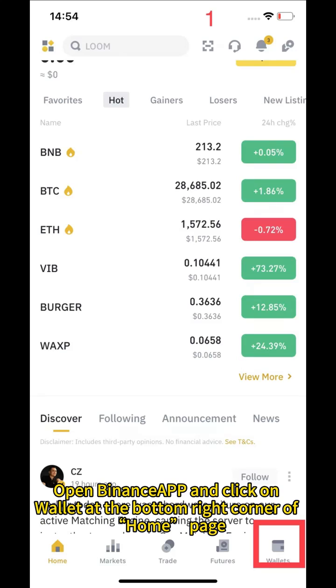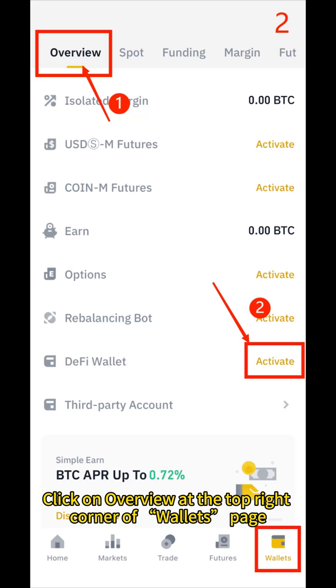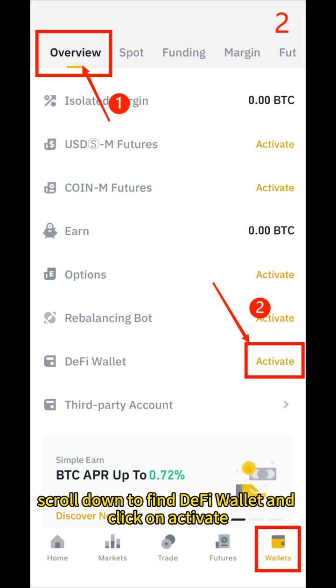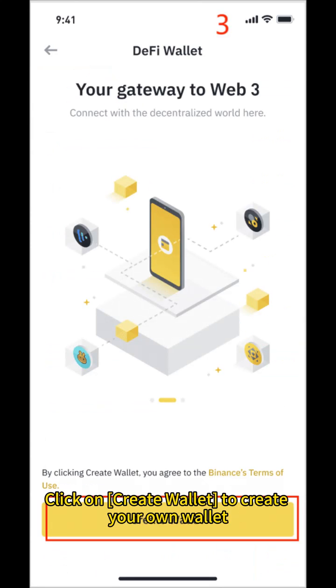Step 1. Open Binance app and click on Wallet at the bottom right corner of the home page. Step 2. Click on Overview at the top right corner of Wallets page. Scroll down to find DeFi wallet and click on Activate. Step 3. Click on Create Wallet to create your own wallet.